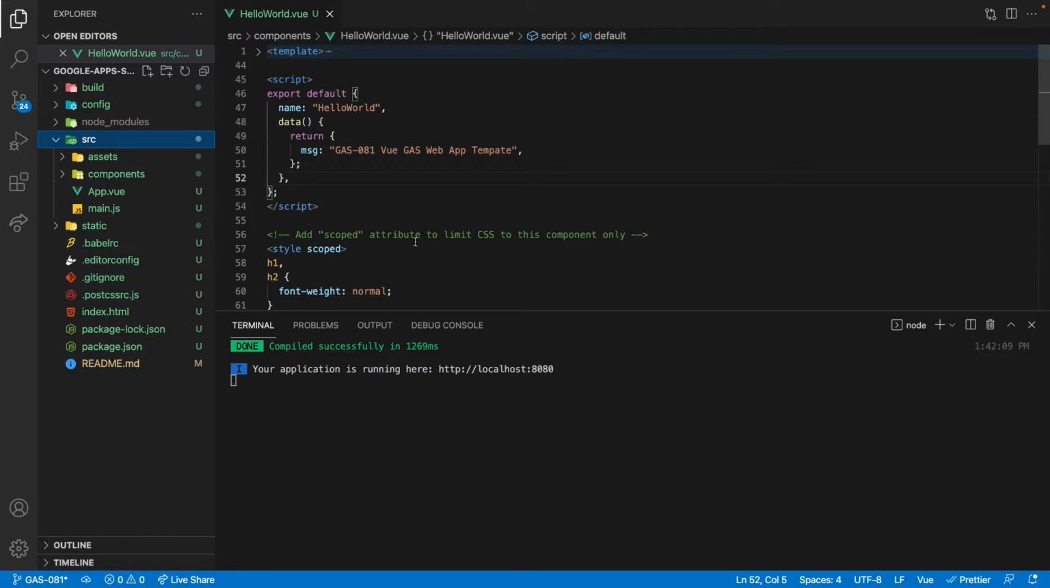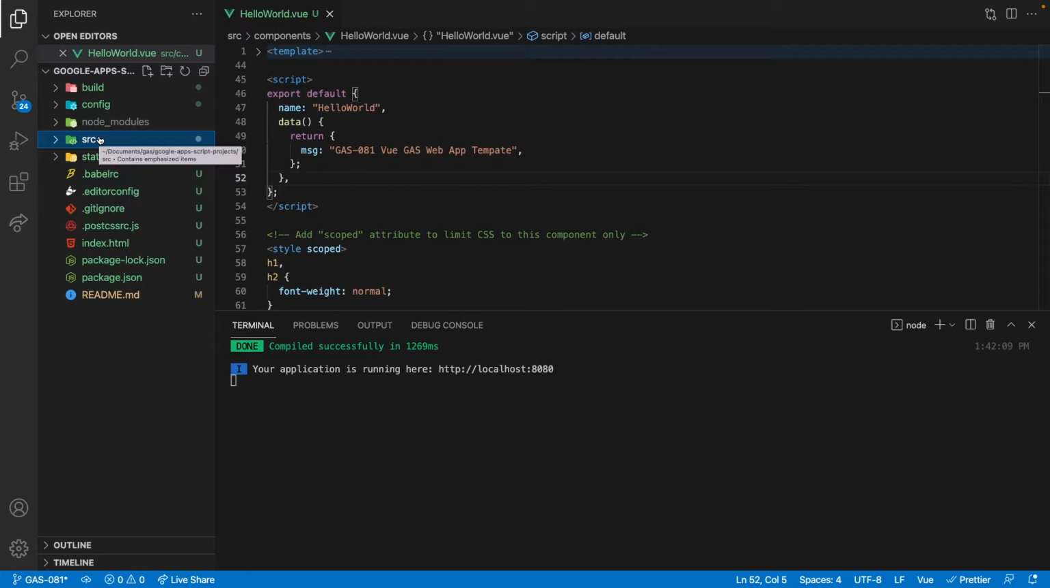And the problem here is how can we connect this? How can we push all of this code to our app script project? That's the problem right now. As you can see, we don't have any connection between the app script and our local project. So no connection right now. The next step I'm going to show you is how to connect our local project to our app script project.